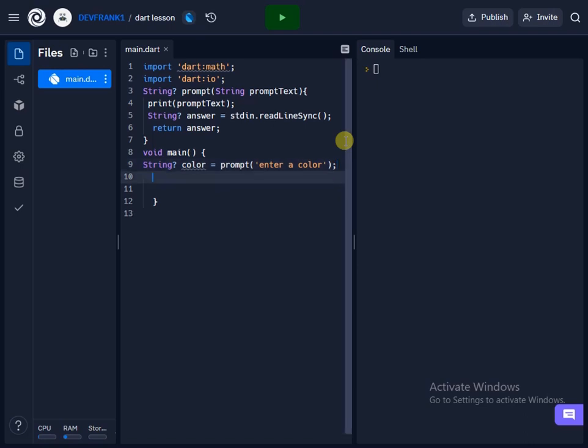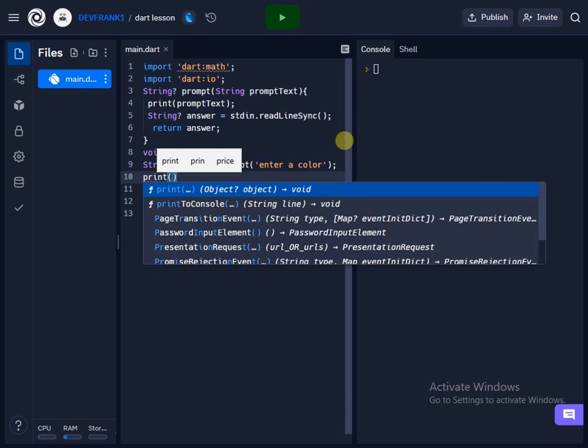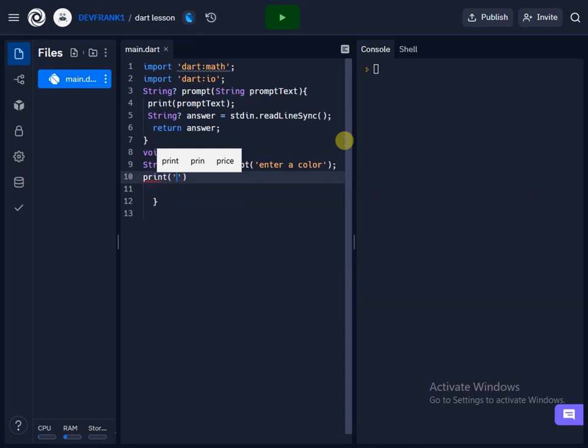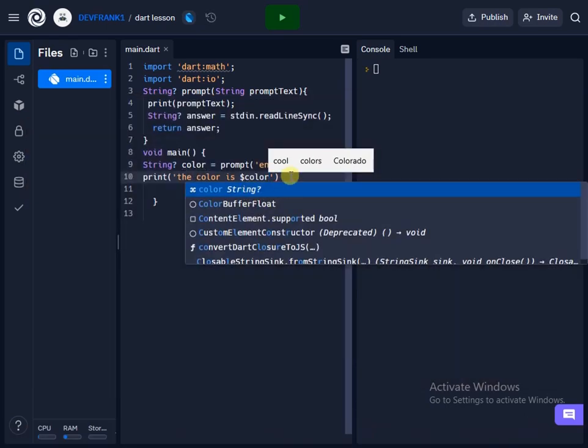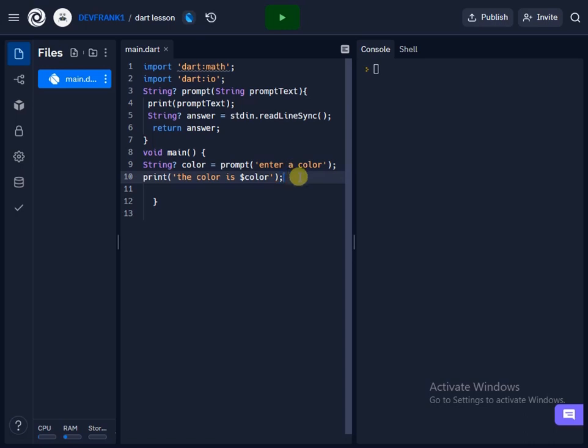Then at the bottom, we can say print, let's say the color is, then we can use the dollar sign to call this color we have registered here, and say the color is color. So what is this going to do? This is going to collect an input from a user. After collecting the input from a user, it's going to store the input here inside this color. That is why we now came here and say print the color is color, which is whatsoever the user entered in here.